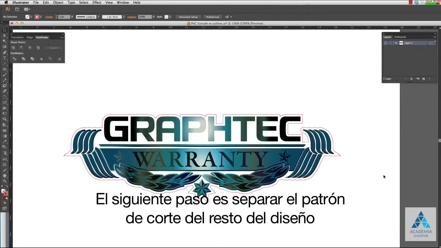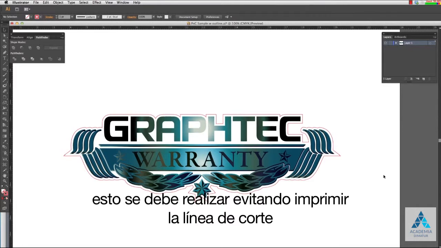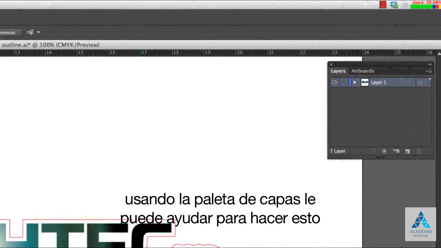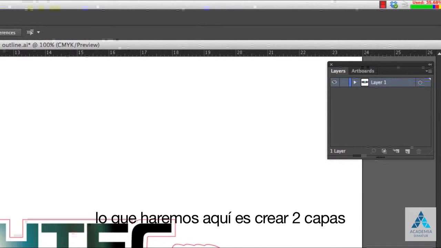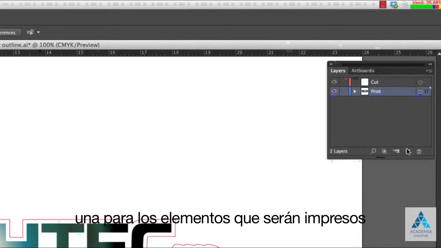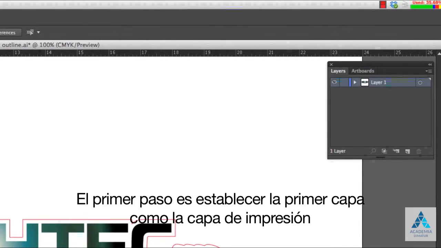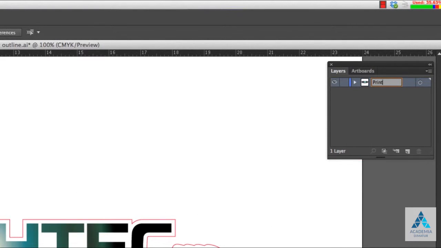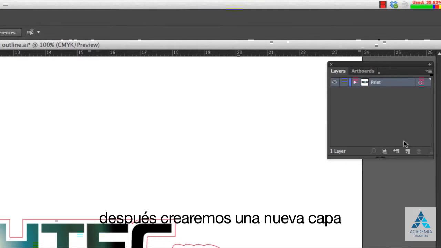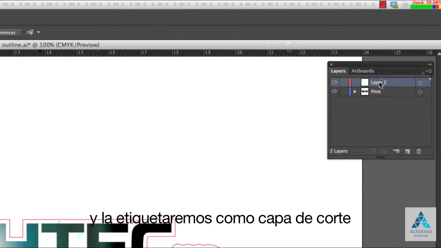The next step is to separate out the cut path from the rest of the design. This has to be done to avoid printing the cut line. Using the Layers palette can help in this. What we will do here is create two layers, one for the items to be printed, and the second layer for the cut path. The first step is to establish the first layer as the print layer. Next, we will create a new layer and label it as the cut layer.